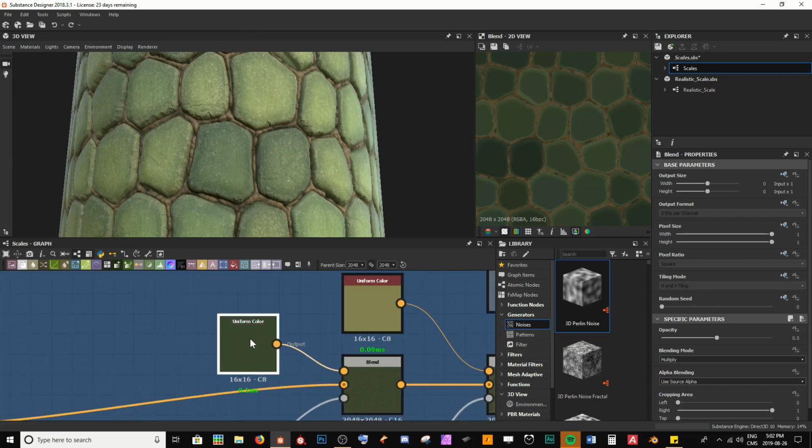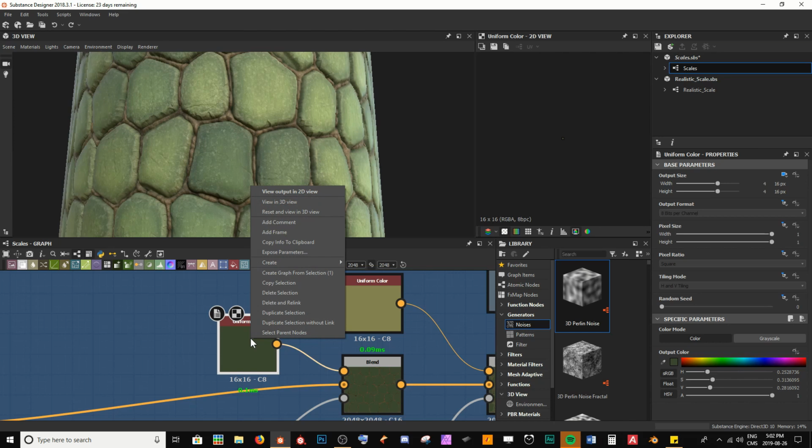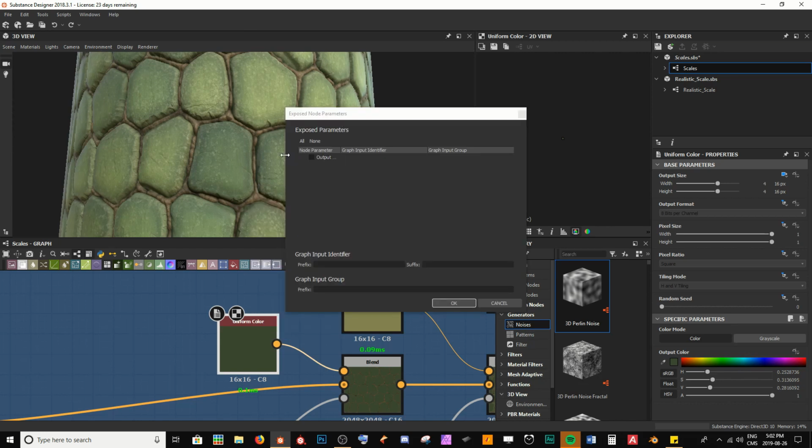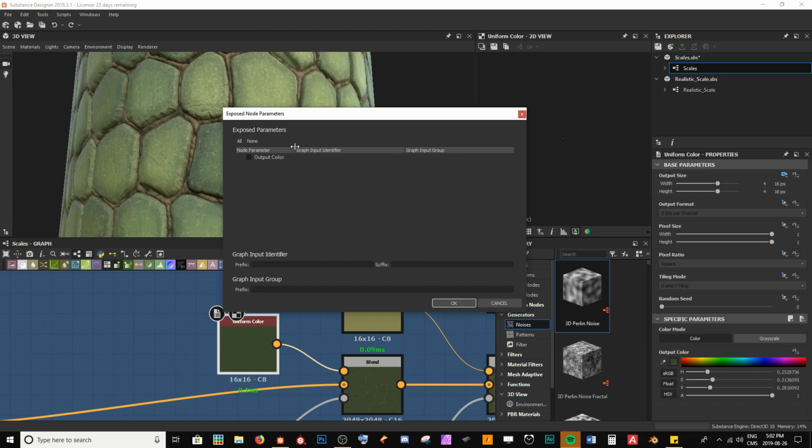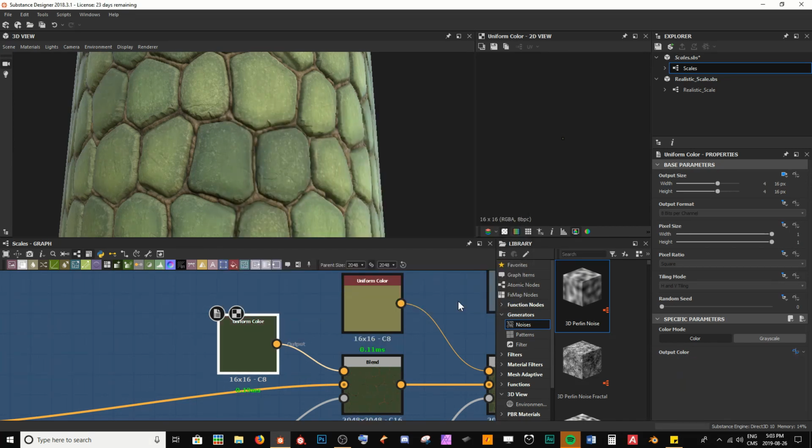And so all we need to do for this guy here is I'm going to right click and go to expose parameters. And you can see now that this is going to open up a pop-up window. And this is going to be the only parameter that we have for this node. Some other nodes have quite a few parameters that we can use. So I'm just going to check this guy here. And because we're not really exposing any other parameters, we don't need to give it any special kind of name. Output color will be just fine. So I'm going to hit OK.